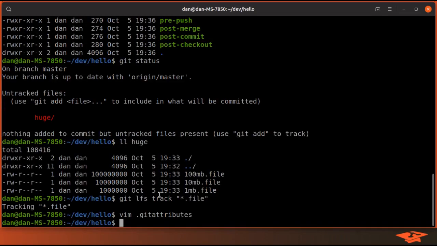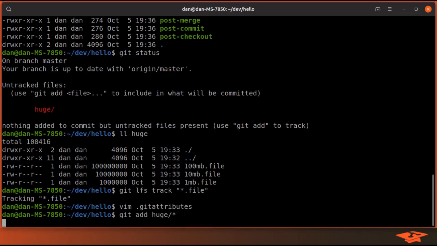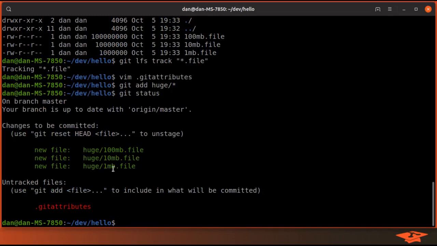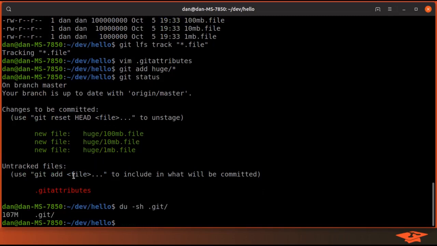Now that we've told Git we want to track these large files, we can simply git add the contents of the huge directory. Git status shows that we've added them. And you'll notice that our .git directory grew to 100 megs. You might immediately be reacting like, wait, Dan, you said that the history wasn't going to get bloated.